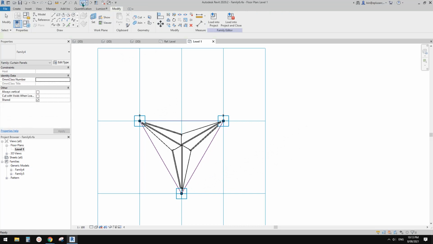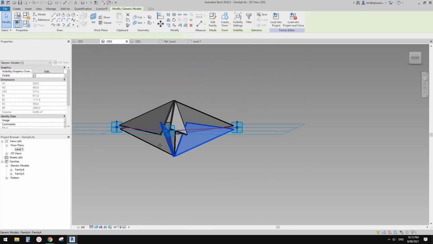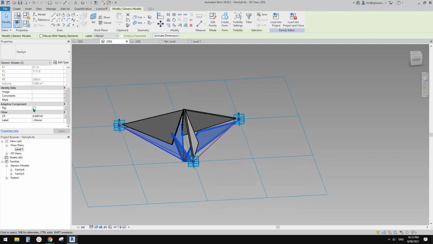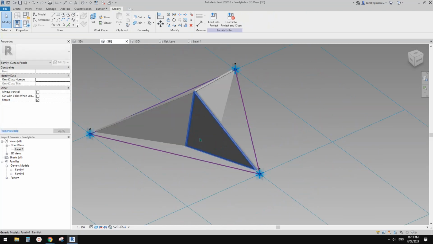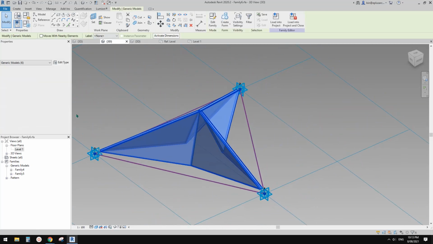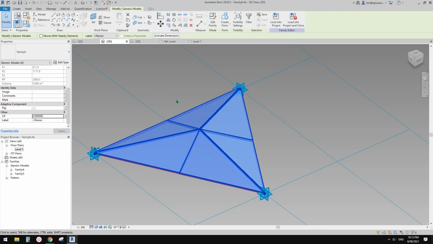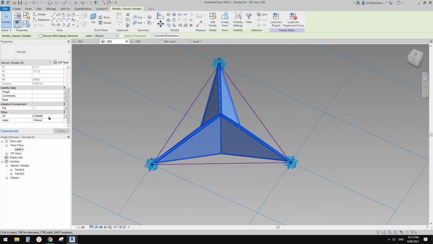So let's have a look in 3D view. Looks like some of the panels are in the wrong direction, so we can just flip them. Okay, so I think that's it. So let's select all of them, and this should still work. Let's have a test. 0, yes. Okay, so 0.5 and 1.